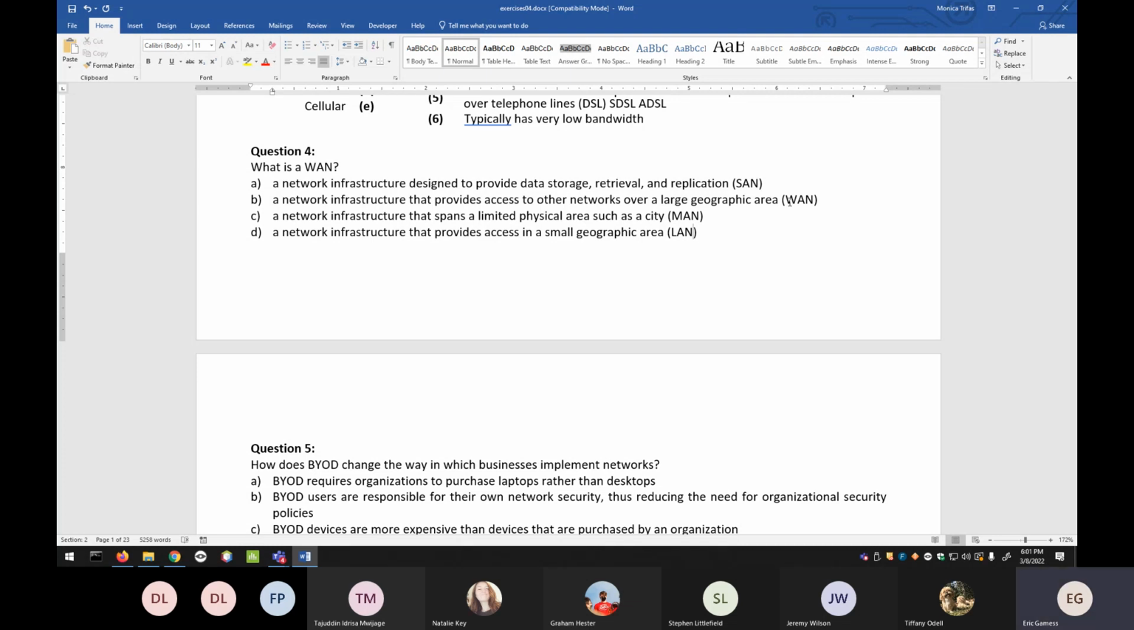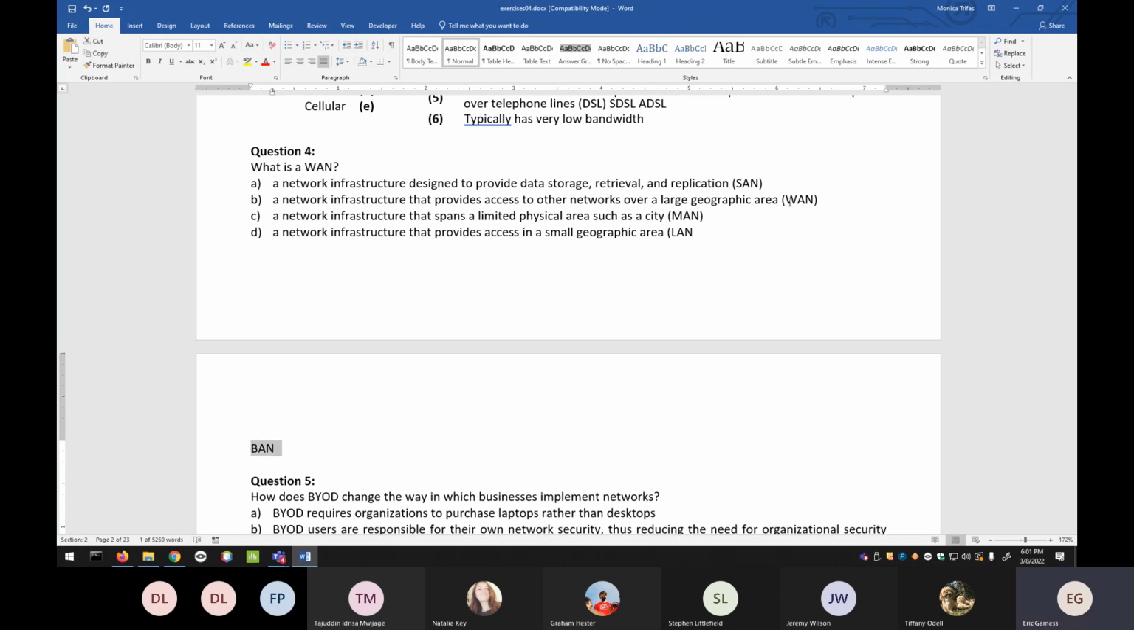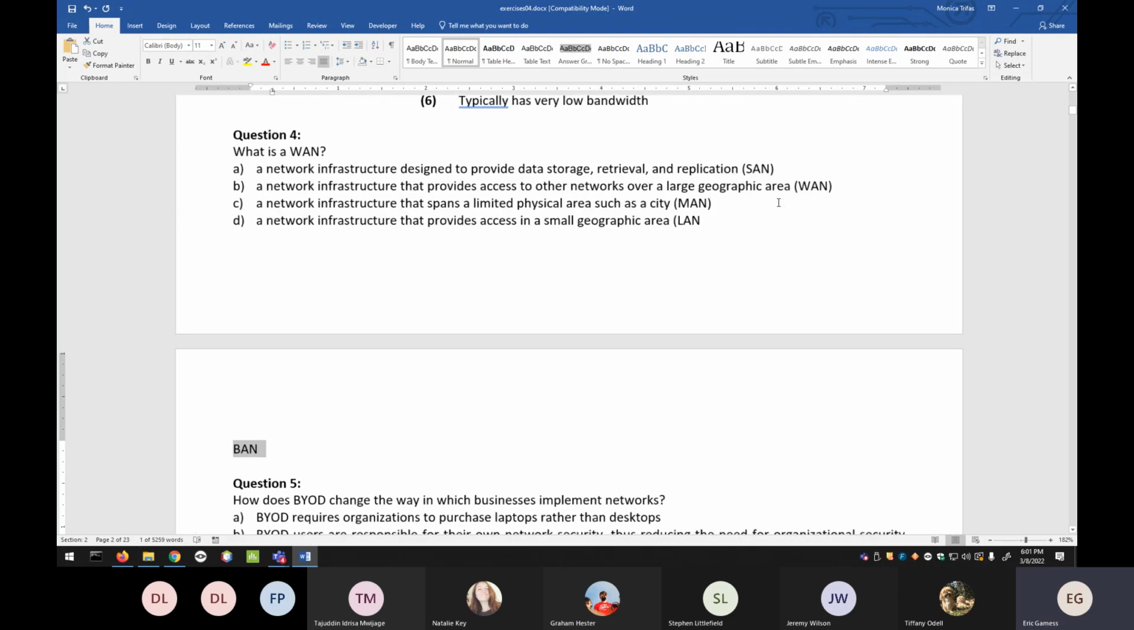So look, we have a lot of terms. We have a term that is BAN. Do you know what is a BAN? A body area network. So today, you have on your body several devices that can communicate to each other. For example, you might have a headset, and this headset is wireless. It communicates with your cell phone, so you can listen to music from your cell phone using the headset.